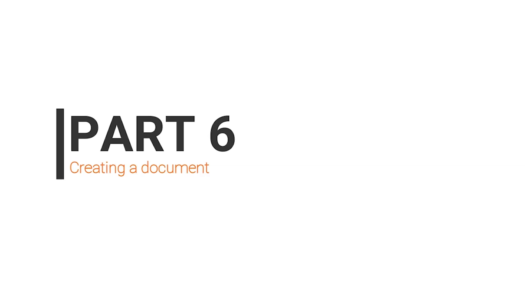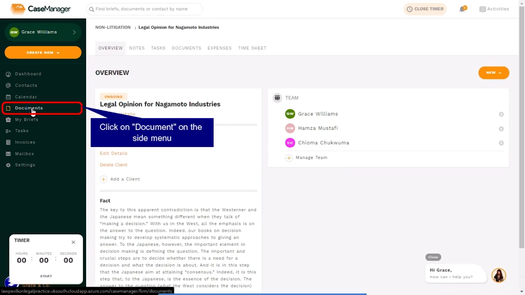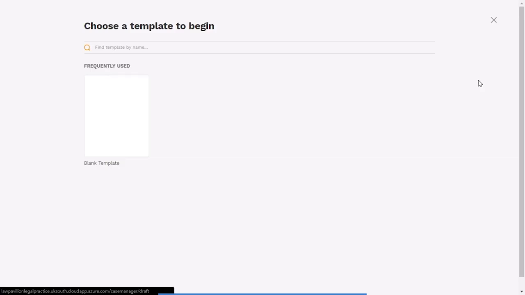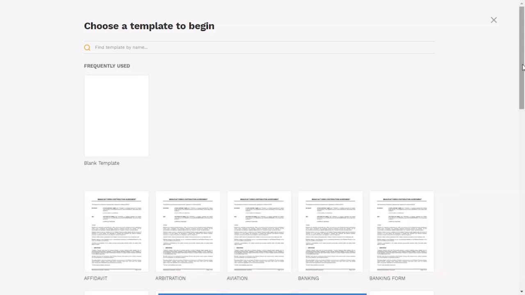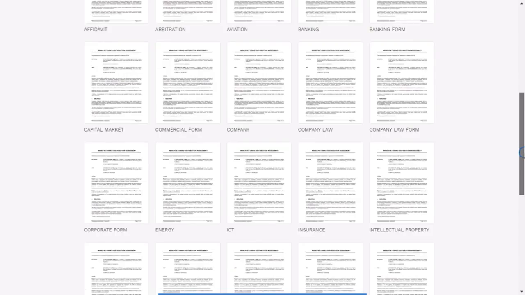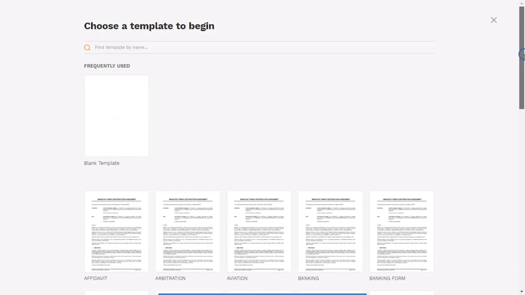How to create a document. Click Document on the main side menu. Then click New and Create Document. A menu of document templates will appear and you can select which one is relevant or use a blank template.